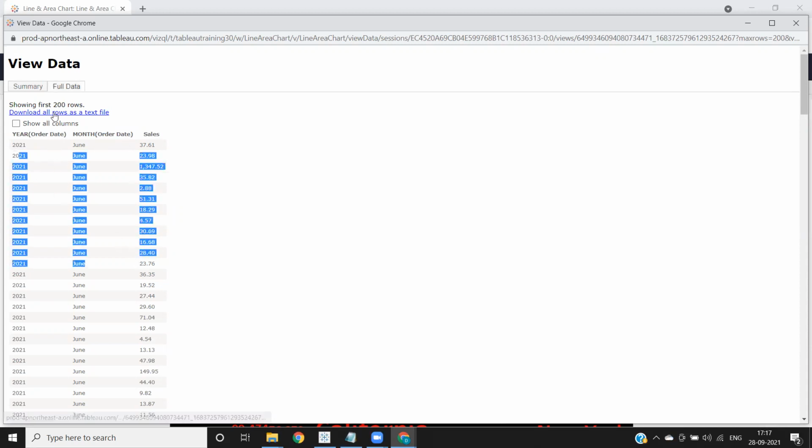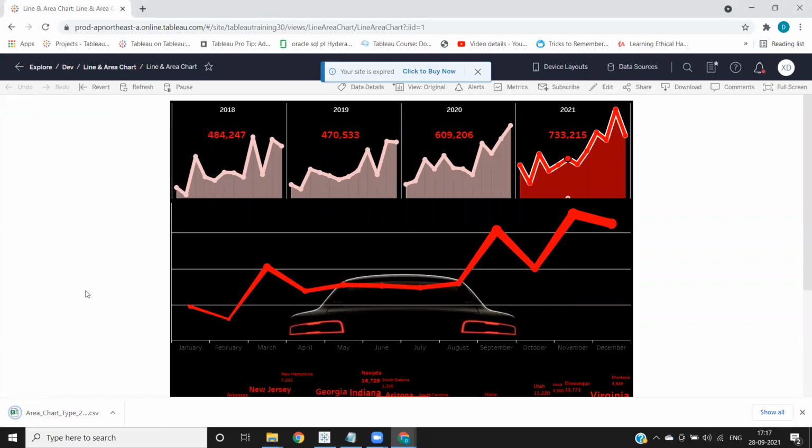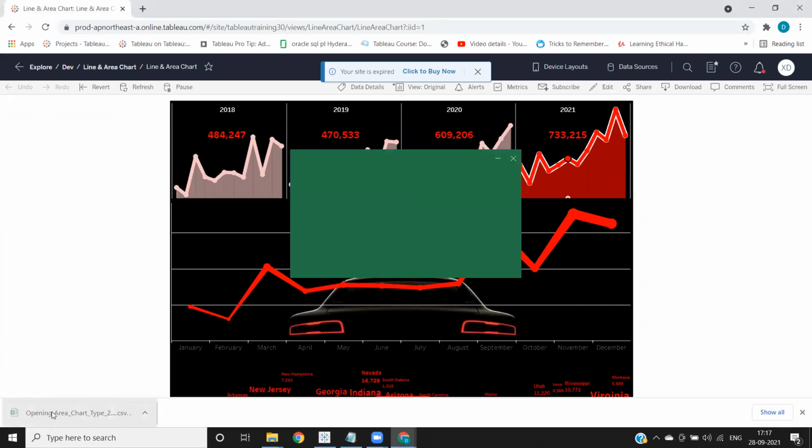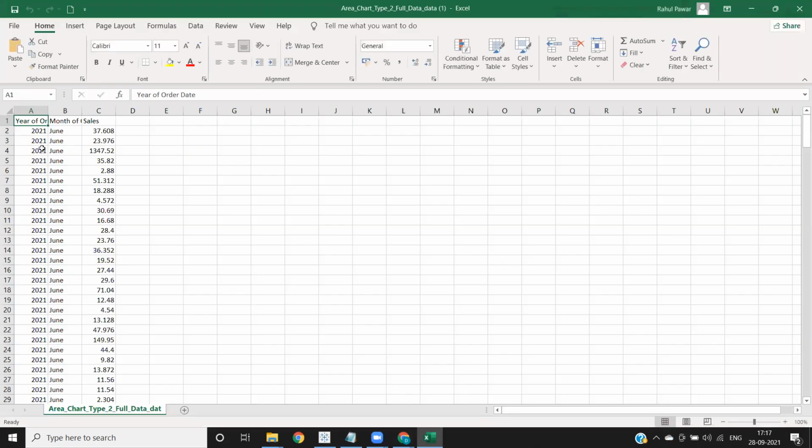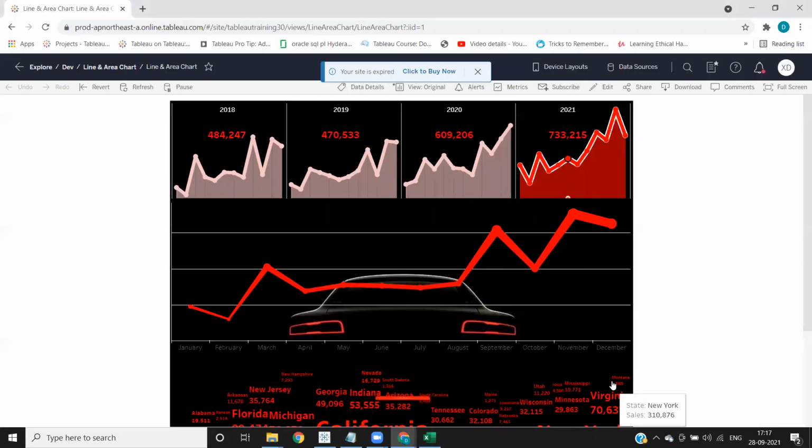You can click on this download all rows as text file and the entire data will be downloaded into a CSV file here. Now, if I open, this is how the download data will look like. Year of order date, month of order date, and sales. If I see the sum, it is matching with our value 52,981. So that's about downloading the data here.